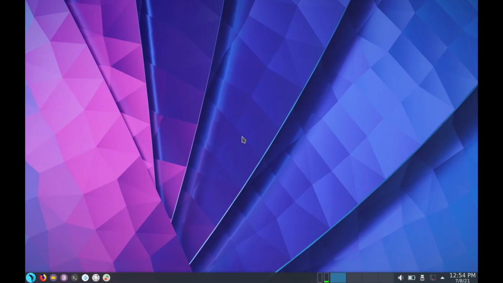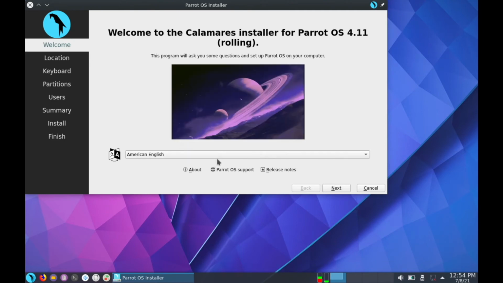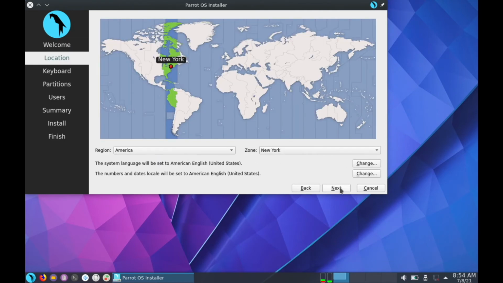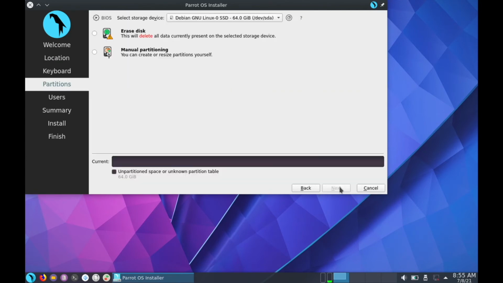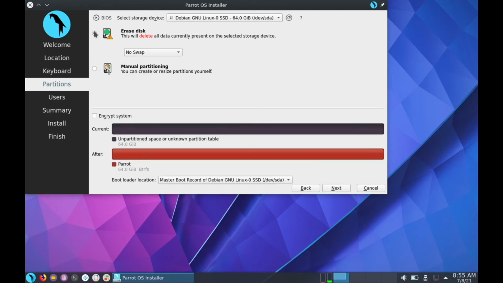Okay, wait a moment. The OS is up. Yes. And now we go to install Parrot. Okay, American English. Next. Location: New York is good. Keyboard: English. Next. Erase disk. Next.